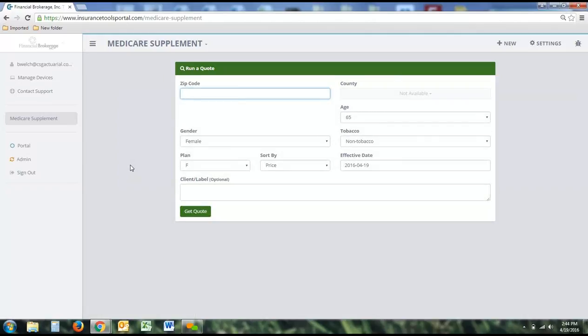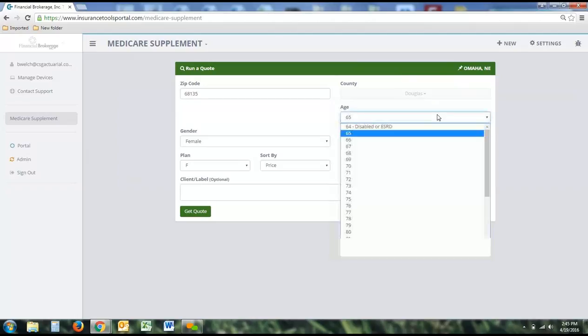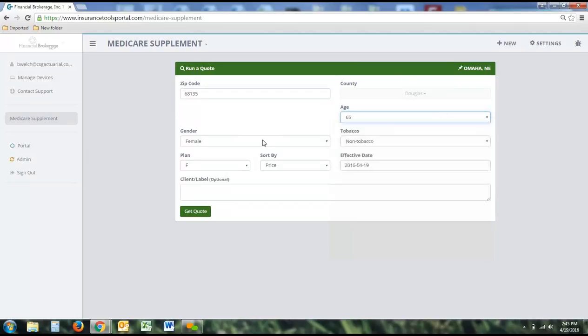So we'll go ahead and type in a zip code here, and this will run any zip code in the country. So if you're dealing with somebody in Nebraska or Ohio or Maine, anywhere else, you'd be able to find those types of information. We'll not only give you the zip code, but we'll also give you the county and the city and state that you're running a quote for. You can then select your age, gender, tobacco status, and the plan you wanted to look at.